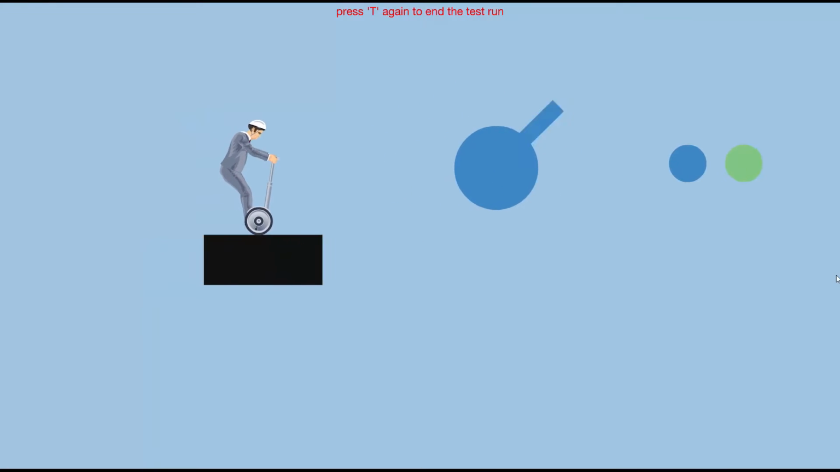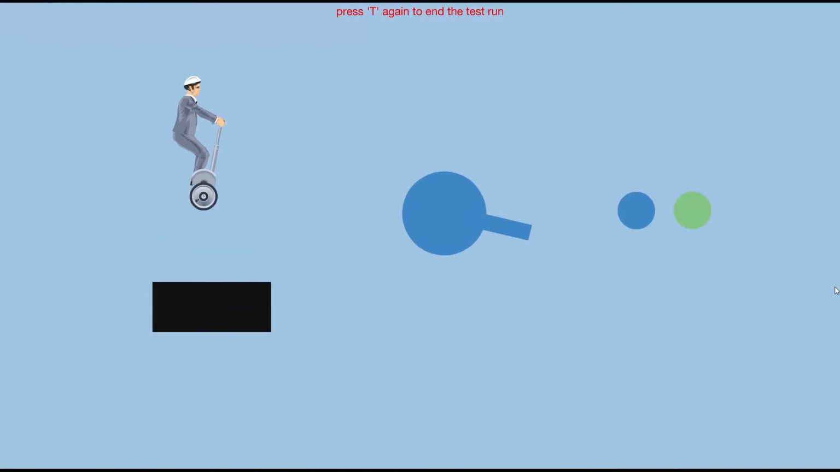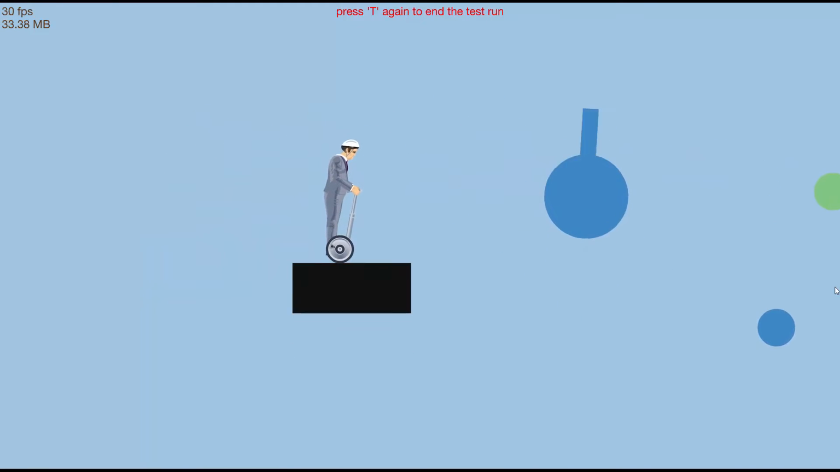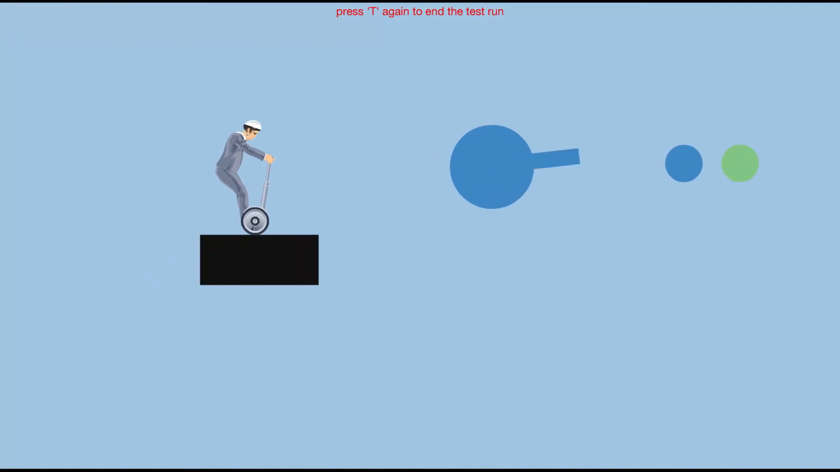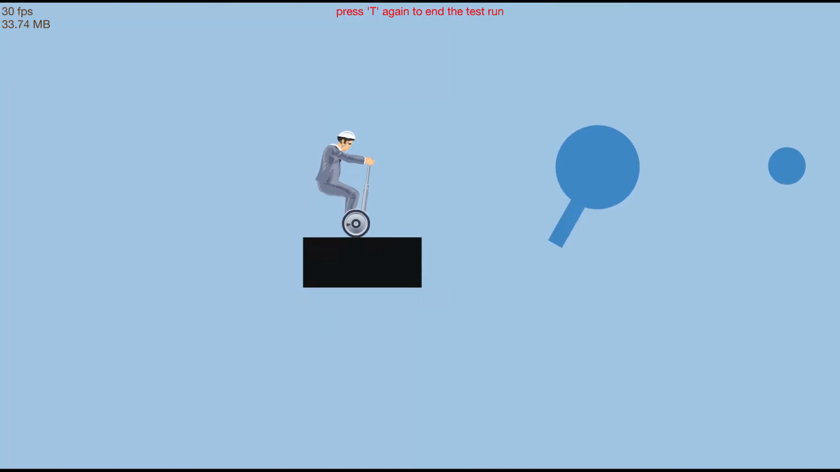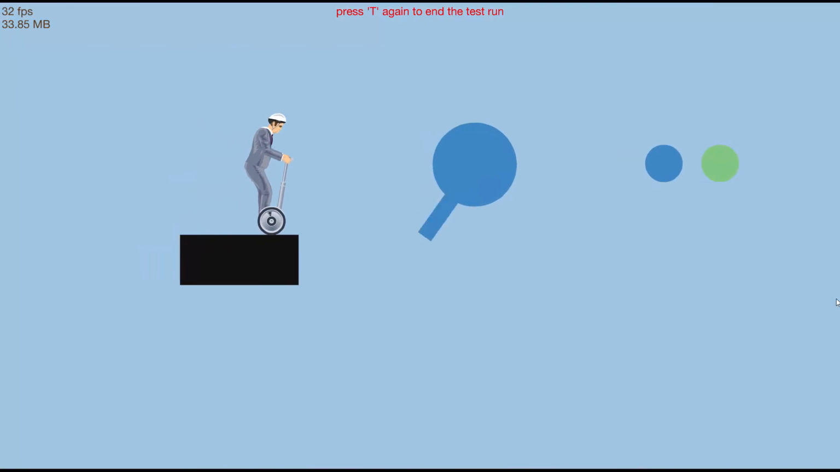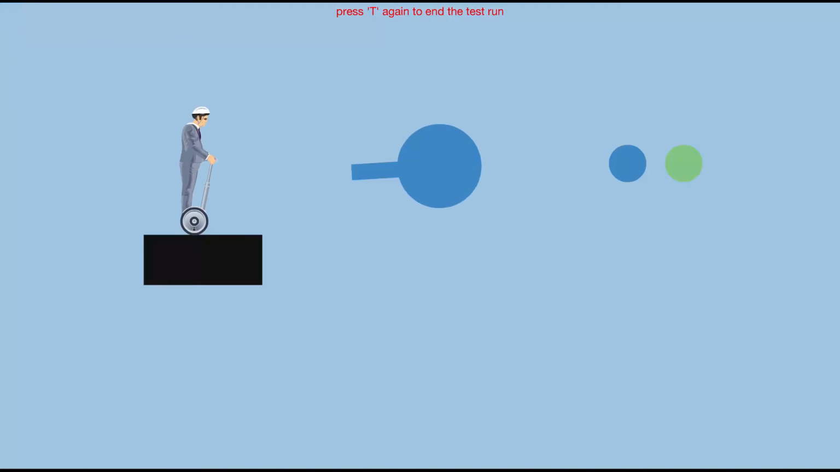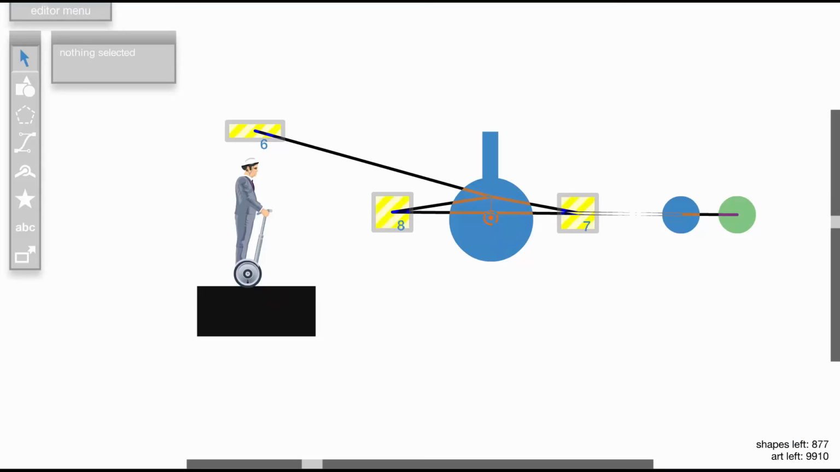Let's see if it works. So we have the blue ball. I only have 2 inputs, so it could be a lot of blue ball and no green ball. There we go, the green ball. So it's working. And the reason that this is working so well when we're talking about random is because this guy is spinning really fast.